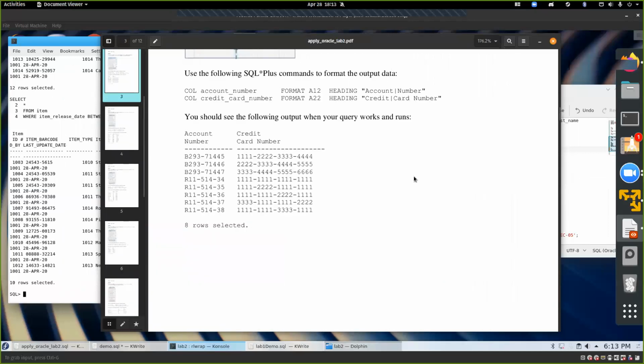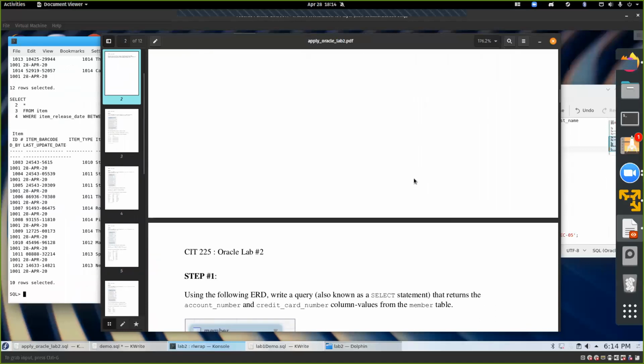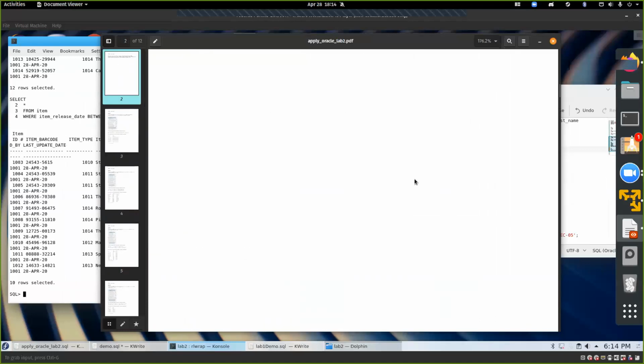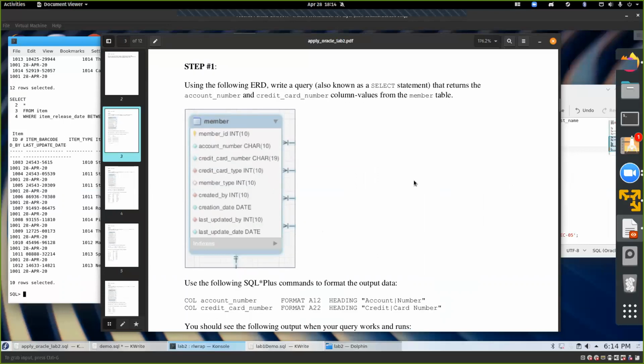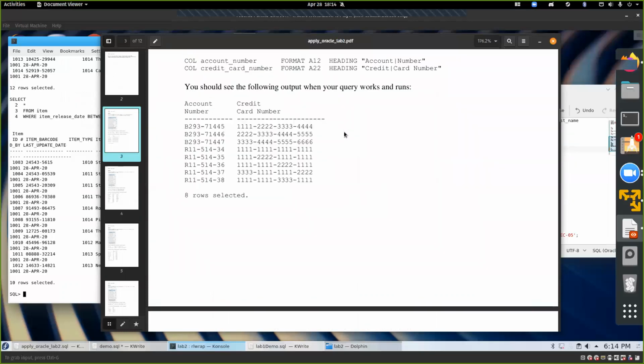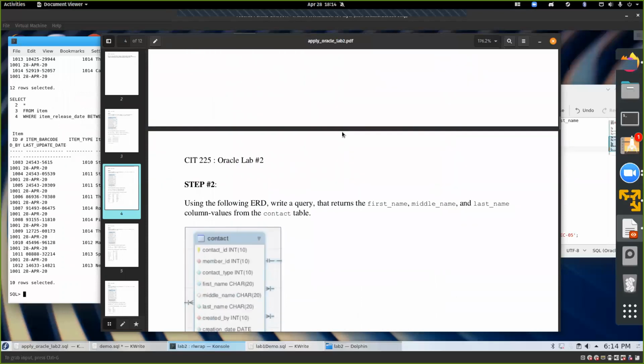Let's go through these steps real quick so I can explain them a little bit. Basically, you can pretty much skip straight to step 1. You're going to look at these ERD diagrams, or if you want, you can just run the describe and select everything like we were doing in the video. So using the following ERD, write a select statement that returns the account number and credit card number from the member table. So pretty easy, right? I don't think we need to go over that one too much.